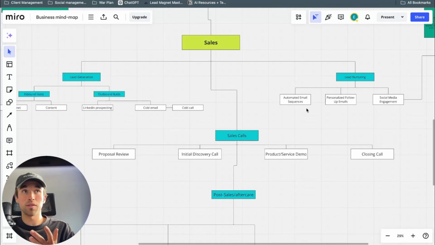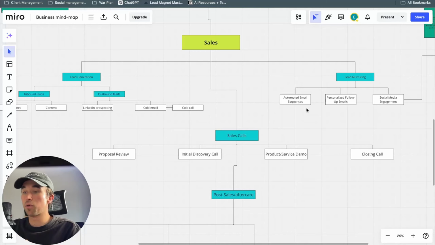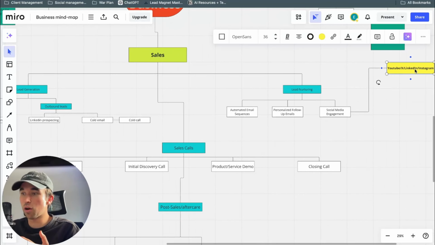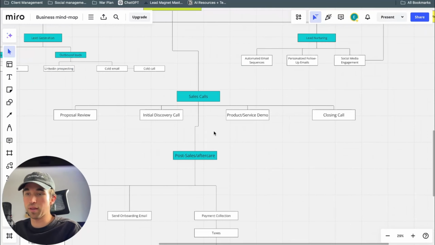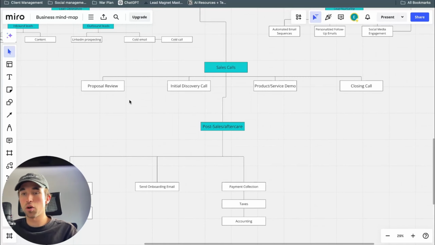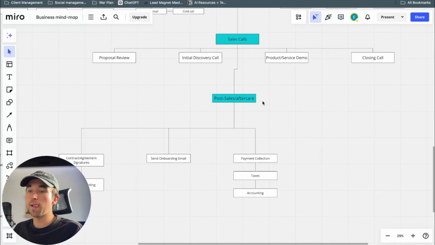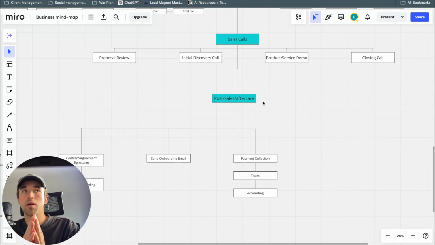Automated email sequences, that's something that can be automated. Personalized follow-up emails, AI is pretty good for personalization. Social media engagement, obviously, from the big four. TikTok as well right there. Sales calls, proposal review, discovery, product service demo, closing call, and then there's the aftercare. So there are all these touch points that the customer experiences while going through your business.